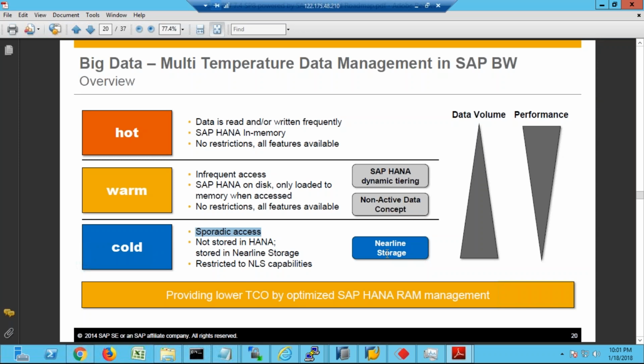When you store it in the nearline storage, obviously that's outside the HANA database. Obviously, it's restricted. You can't try to do everything with that. But you'll be able to access this nearline storage data by using smart data access functionality, and you can perform analysis of the data, where performance will be low. You can see that performance.